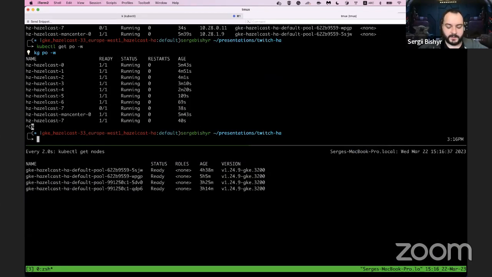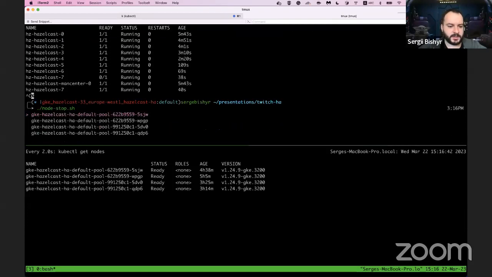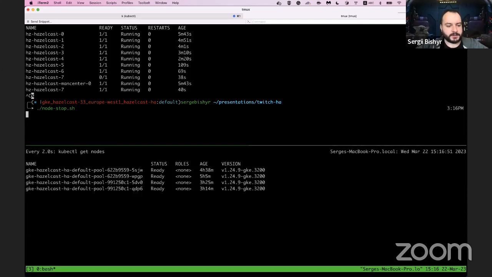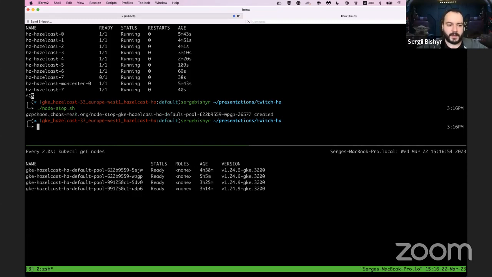Now let's emulate the failure of one node. I have a simple script that does this. So let's select one random node, I don't know, for example, the second one. It will install this, and after some time, we will see that this node, which we decided to drop, will be in the not ready state. Yeah, this is a chaos experiment that emulates the Kubernetes node failure.